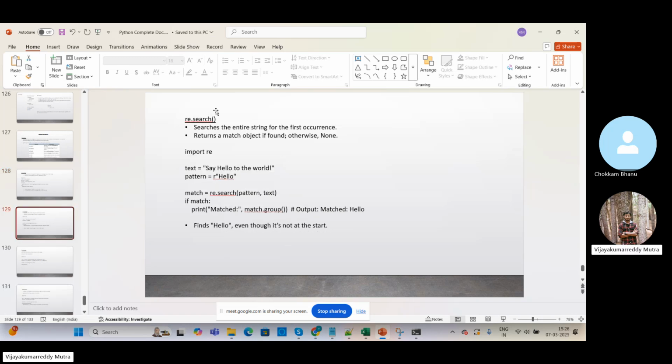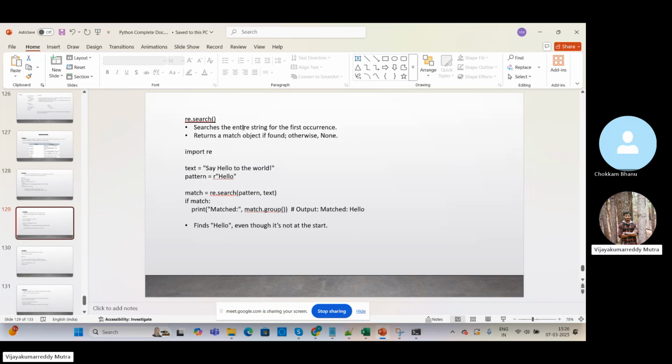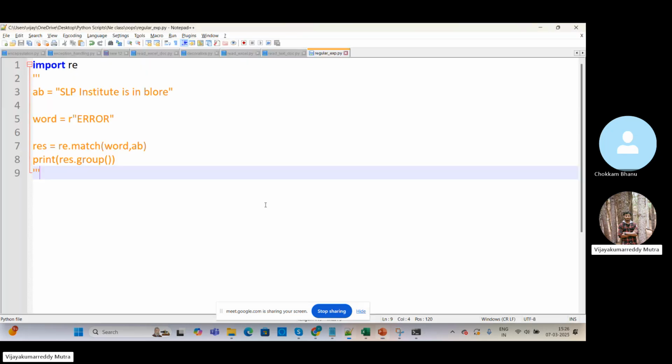The next one is search, guys. So match was giving only the first, right? Now search: it searches the entire string for the first occurrence. Returns a match object if found, otherwise none. Let's see. Suppose I want to search for this field in, let me take the same text.